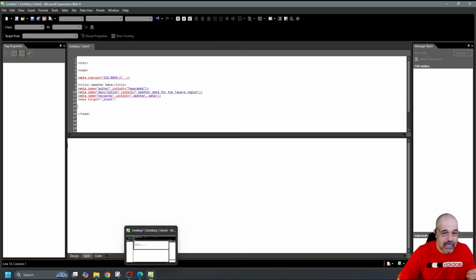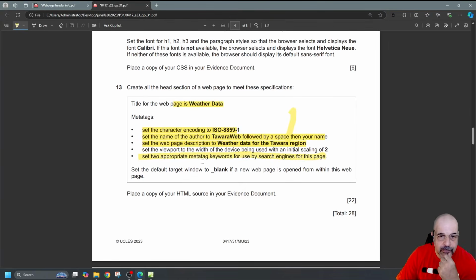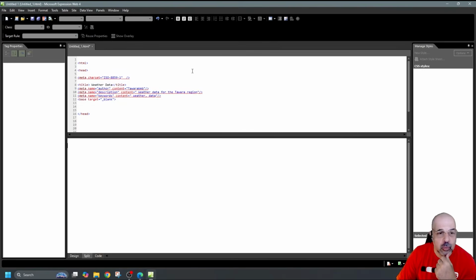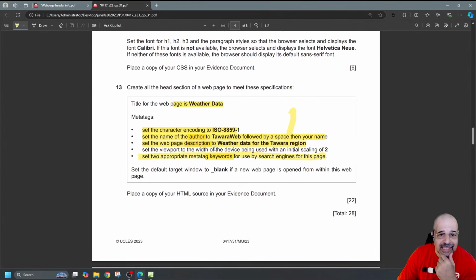And can you see here, it tells you for each one of these, it says, set the name of the author. So the author was the name. Set the web page description. So here we had description, okay? And then we had keywords. These were what we used for the name: author, description, keywords. And I'm saying this because here it says, set the viewport.